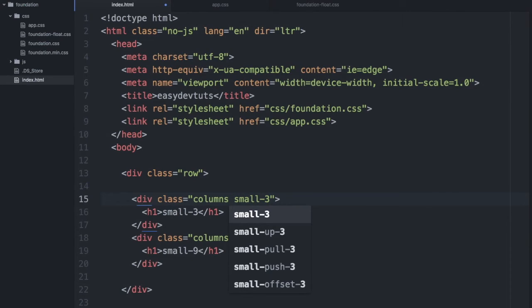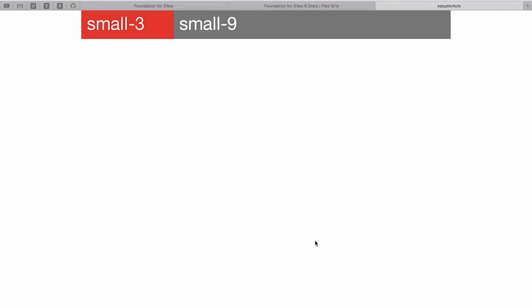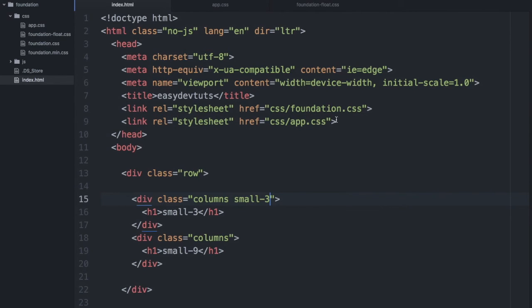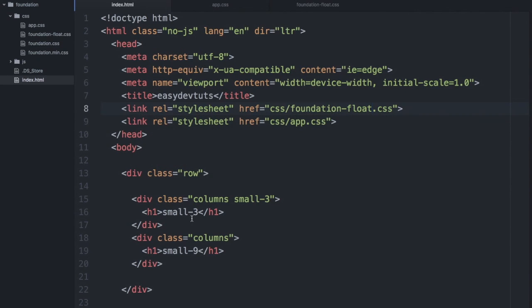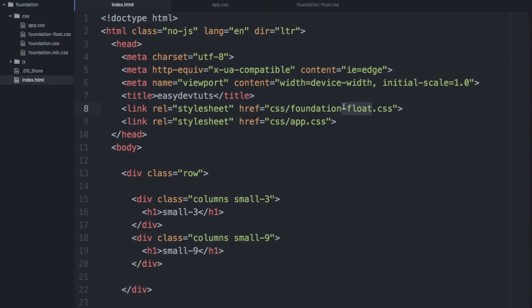I want to keep small 3 here. If we do that and come back, our second column has assumed that it needs to take up the rest of the row itself, while our first column remains small 3. In a regular float grid, this would cause some issues. You'd see that the second column breaks and that it requires our original small dash 9. So that's one of the key differences between FlexGrid and float.